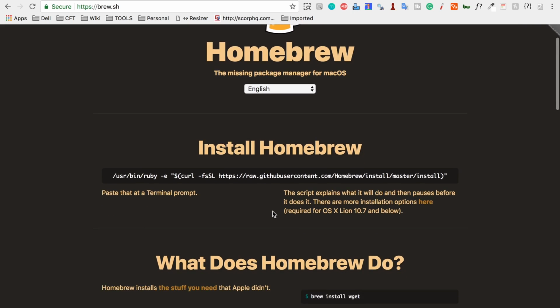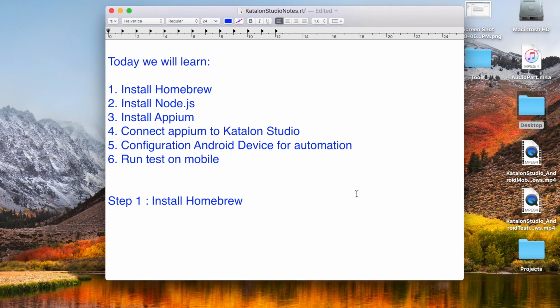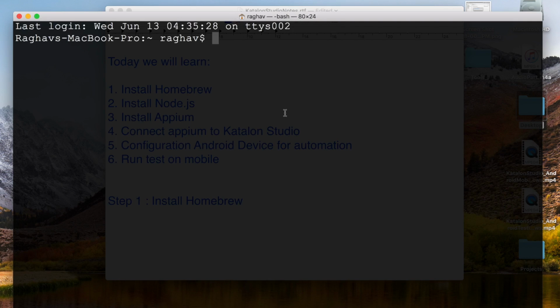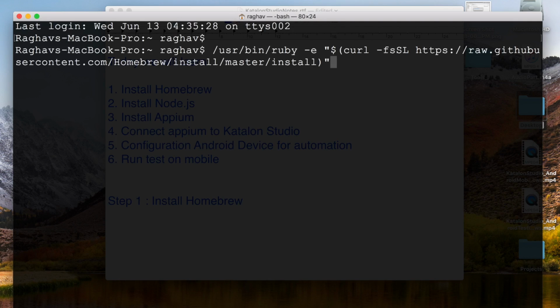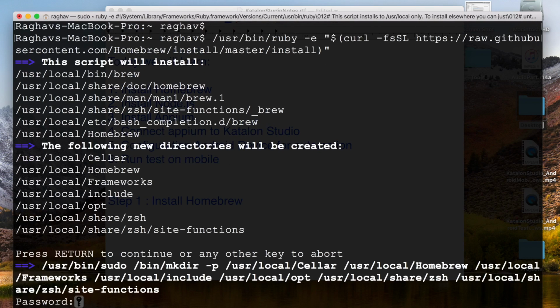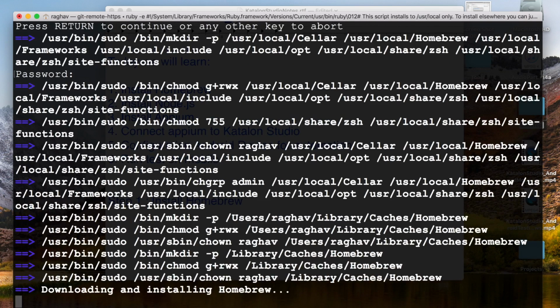So we will install Homebrew, and you can just copy this command for installation and then go to your terminal. I will press command spacebar to bring spotlight and search for terminal app, and here is my terminal. I will just copy that command and run it. So this will install Homebrew. I will press enter. If you have any password of your system, it will ask, so you can give your password and then run this.